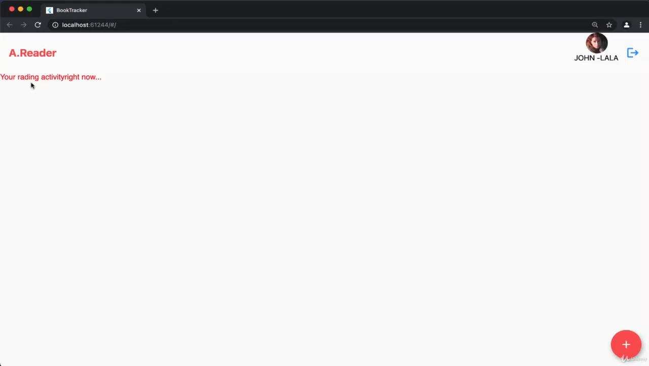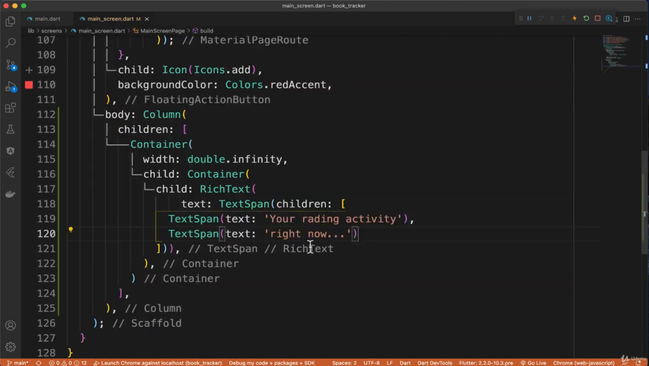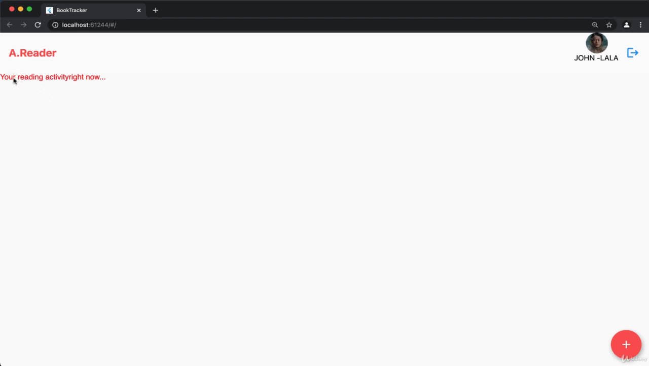And you can see it says your rating. That's not what I wanted to say. Let's say your reading. You probably saw that and said, what is Paulo doing? Okay, let's save again to make sure that we're able to see what we're looking for here. Better, in a way, it says your reading activity right now.